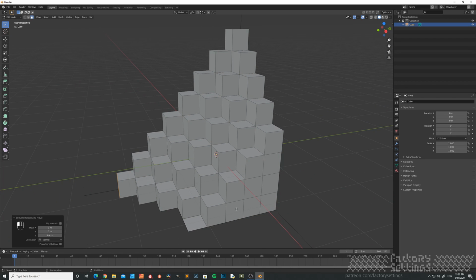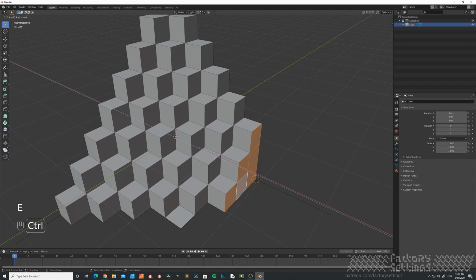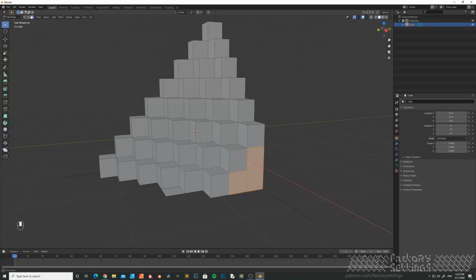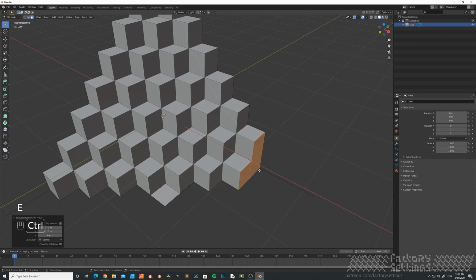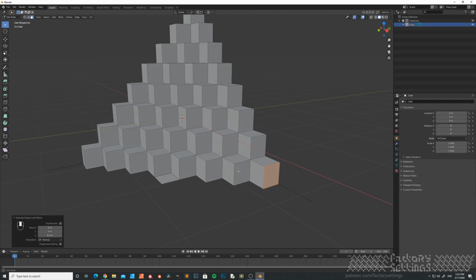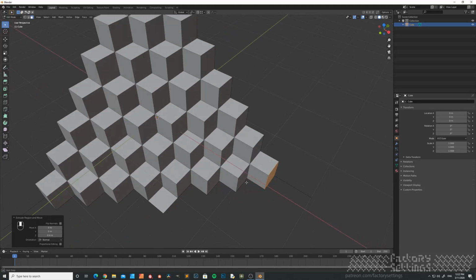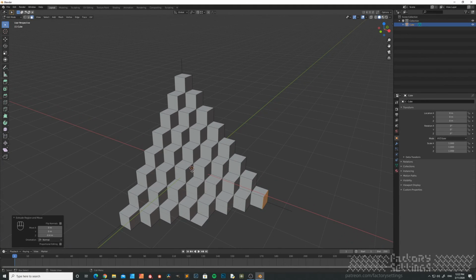This one. Extrude, click, hold Shift, deselect. Extrude, click, extrude, click. Okay, so that's for the modeling part.